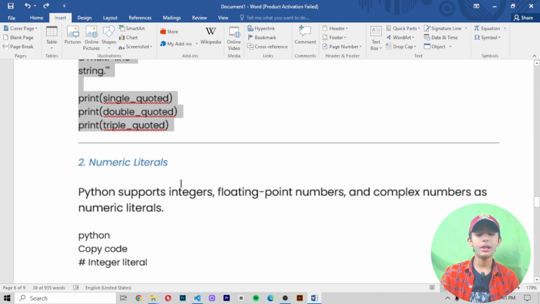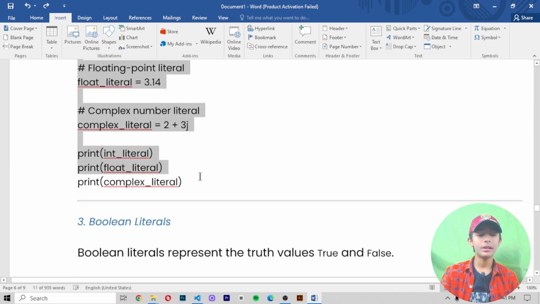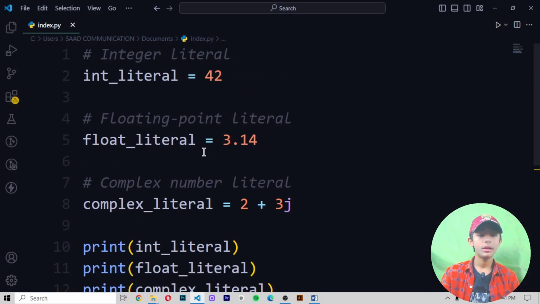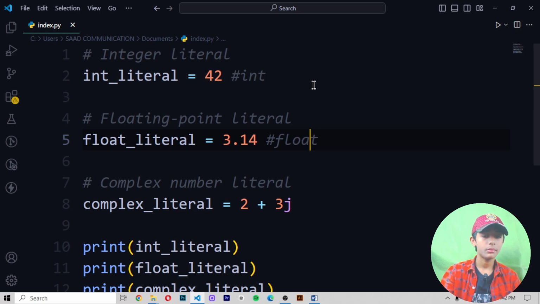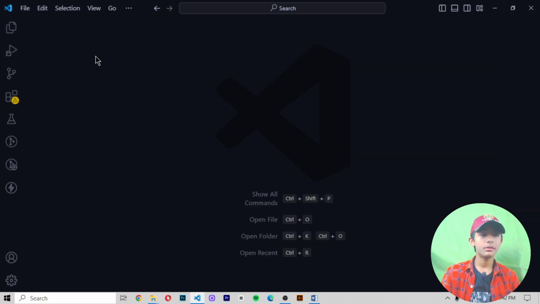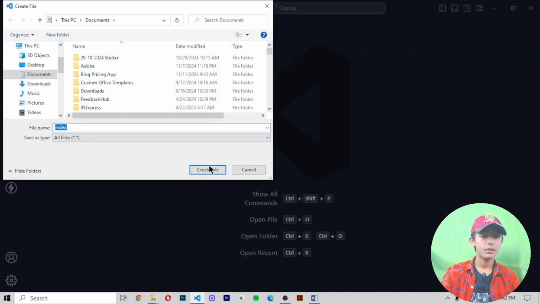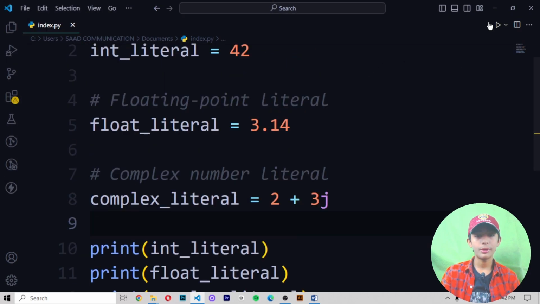Now number 2, numeric literals. Python supports integers, floating point numbers and complex numbers as numeric literals. Like in this example, let me copy it and paste it. This is the integer literal. This is the floating point literal. And this is the complex number literal. Now save it. Let me make the file one more time, by mistake I pressed the wrong button. Now save it and run it.